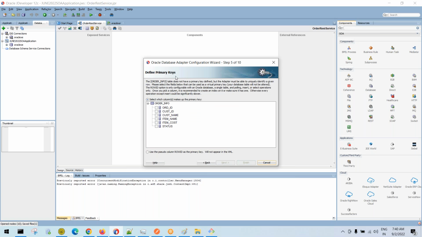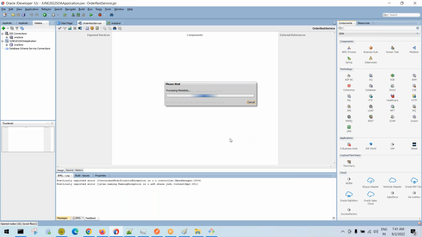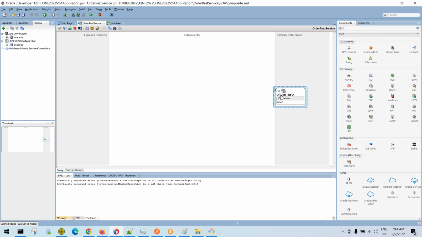There is no primary key in the table, so it is asking us to define at least one primary key. I want to define order ID as my primary key. Click next. No relationship tables. And what are all the fields you want to process by using the program? All the fields I want to process. Click next, next, next, finish. That's it. So we are ready with one DB adapter.